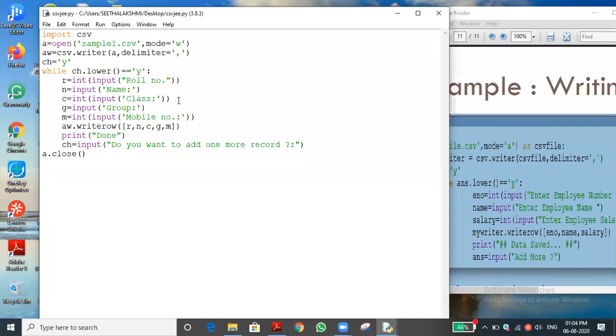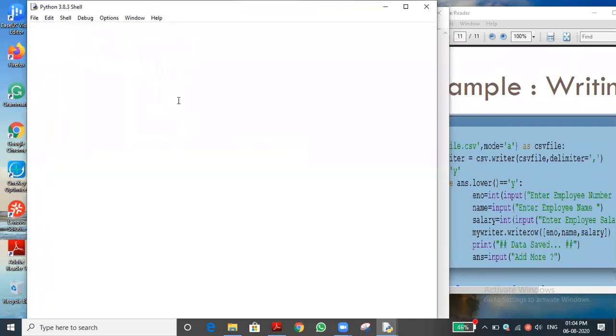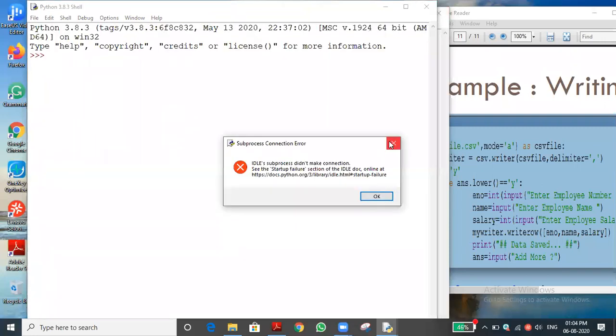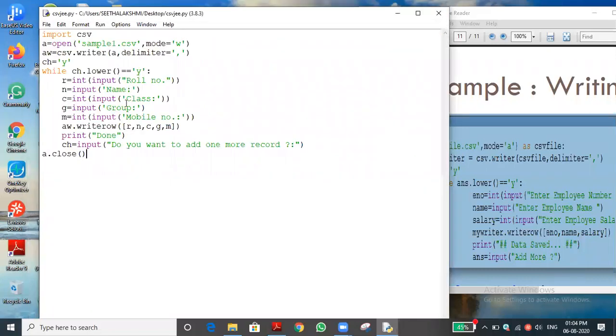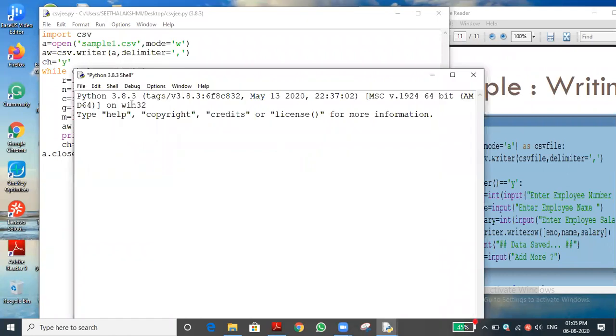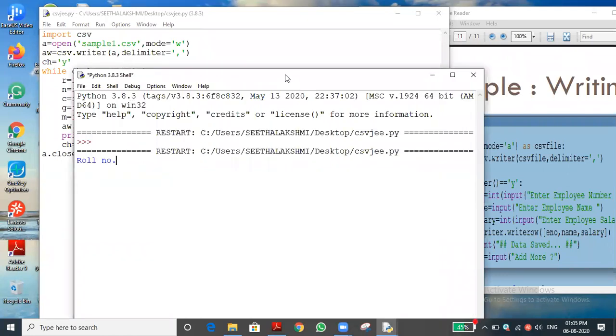Now I saved this file and let me run this file. One minute. Oh, it's not responding. Something wrong. I think some error is there. One minute, I will try again. Now it is working. Okay, so I will just show the screen.